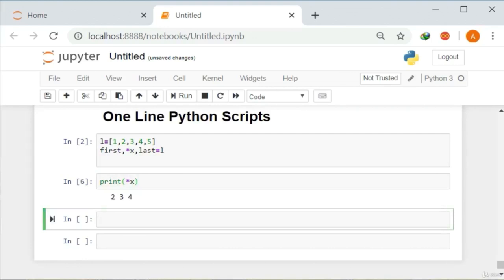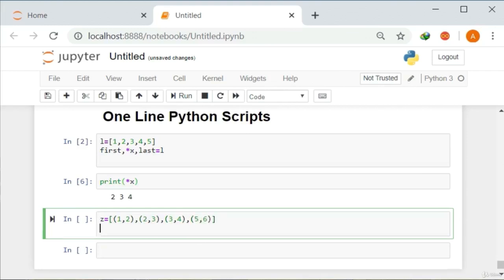The next task that we had is unzipping a file. Let's suppose we had a list that has some tuples in it. Let's create the four tuples. Like we have these tuples. And now I want to create two tuples out of these four tuples, in which my first tuple had the elements 1, 2, 3, and 5, and my second tuple had the elements 2, 3, 4, and 6.